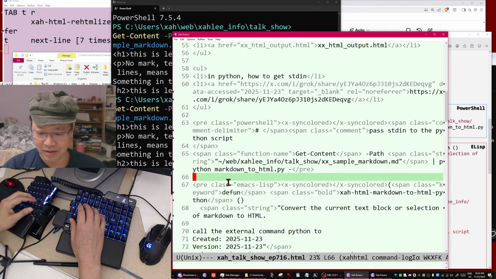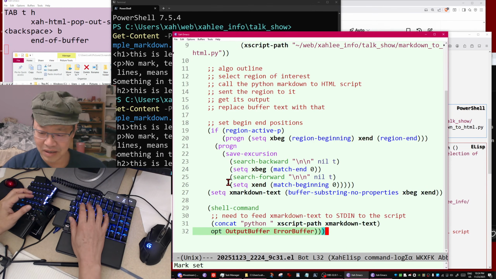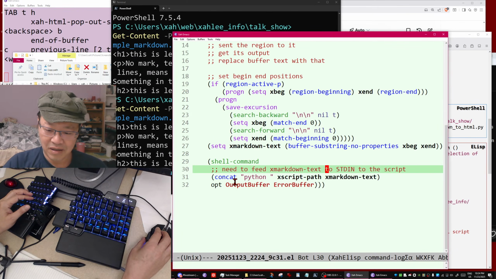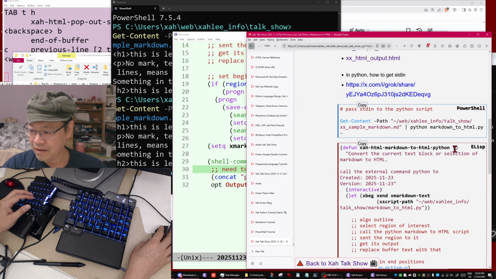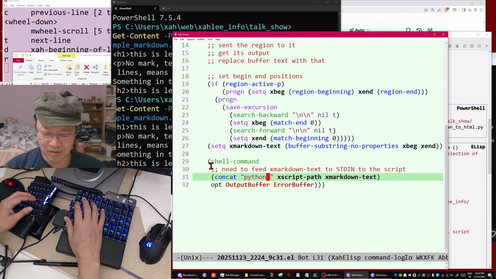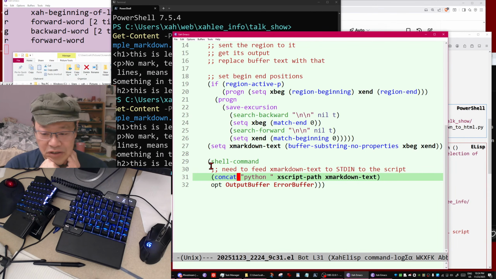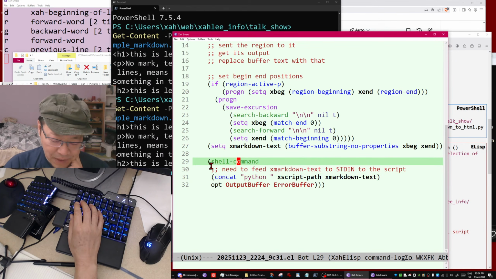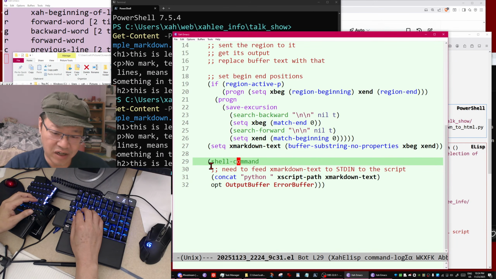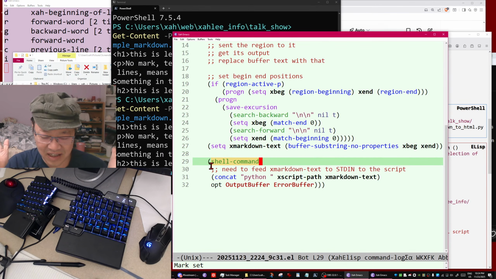Emacs Lisp. There. Now we know the syntax. So copy this. What you do here is you need to call PowerShell. Because in Emacs by default, when you call shell command, it calls the command.exe.